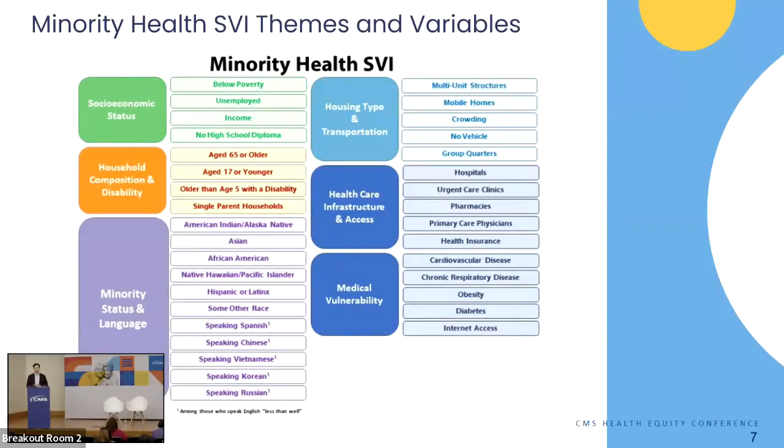Similar with language, rather than just capturing limited English proficiency, it captures individuals with limited English proficiency who primarily speak one of several languages. And so it's moving in the same direction. It's fulfilling a similar purpose, but provides a little bit more detailed information for the end users.